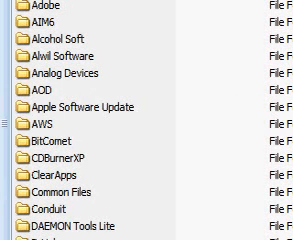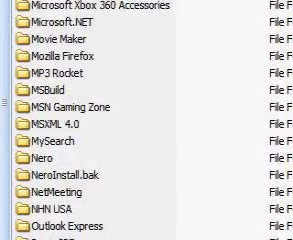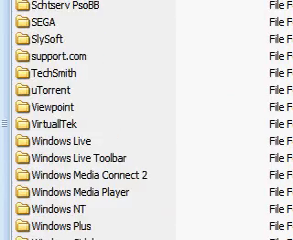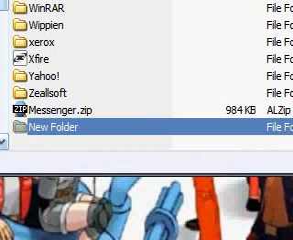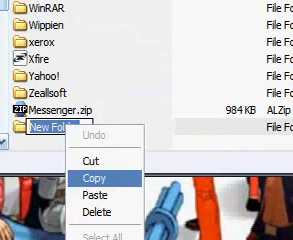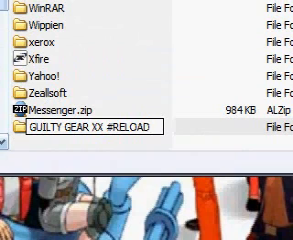Now, here's what else you do. You create a new folder, and this is exactly how you name it. See this new folder right there. You name it Guilty Gear XX $reload. That's exactly how you're supposed to name it.